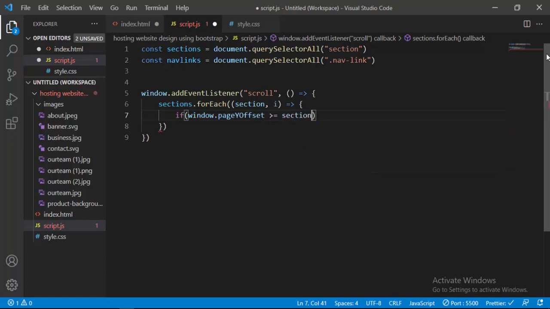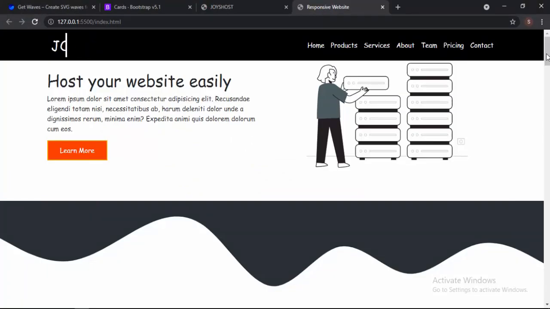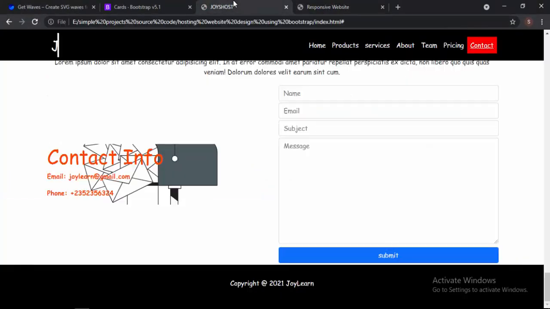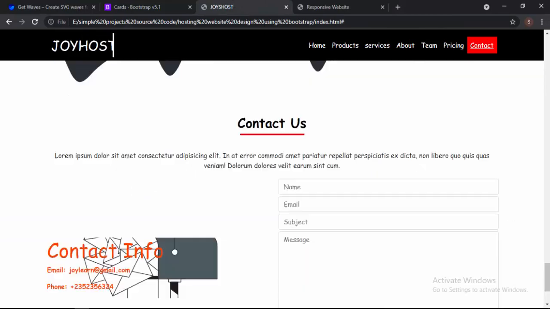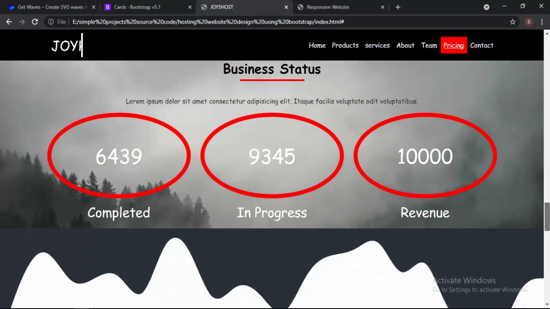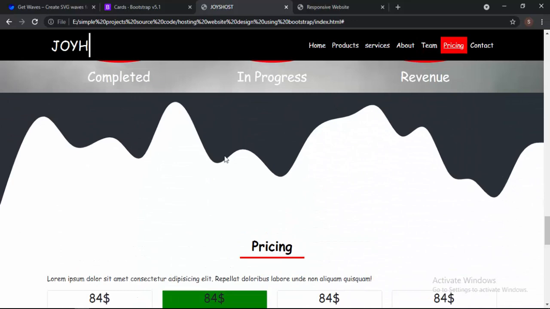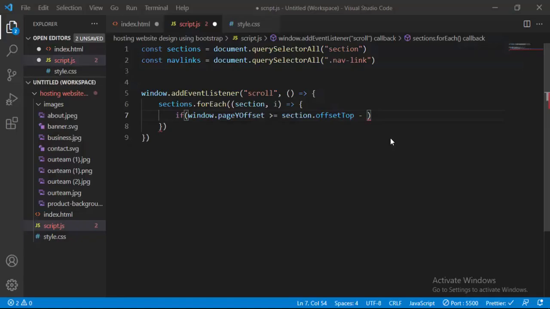Section dot offset top, and I'm gonna put a number and minus it from 300. Not 300, because I increased it, because in this project it was not working before that because I hadn't internet, I didn't use wave. So here I'm gonna minus it from 120.